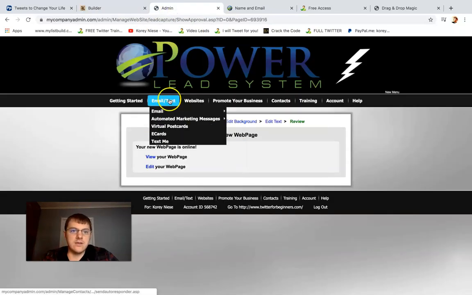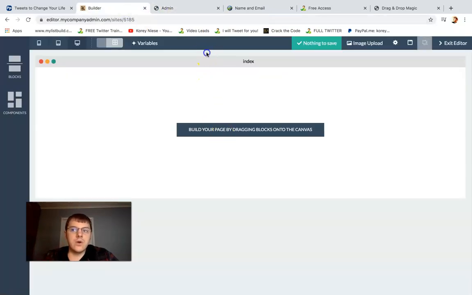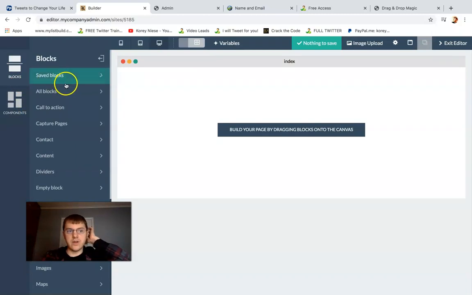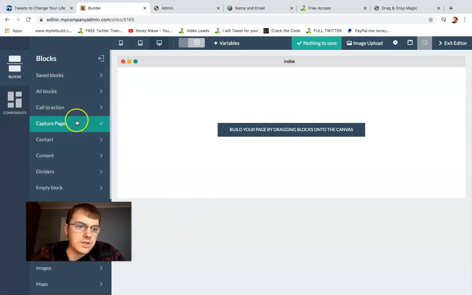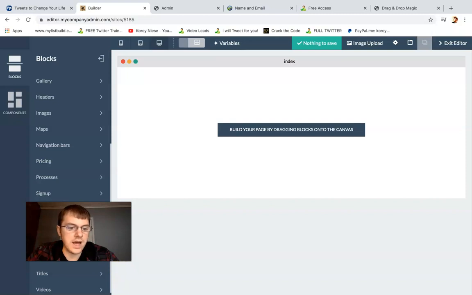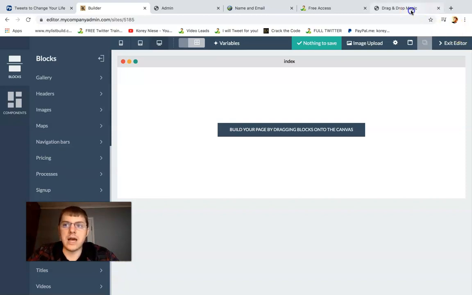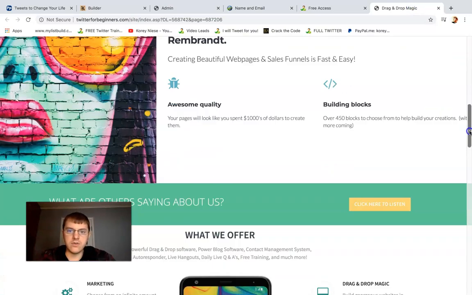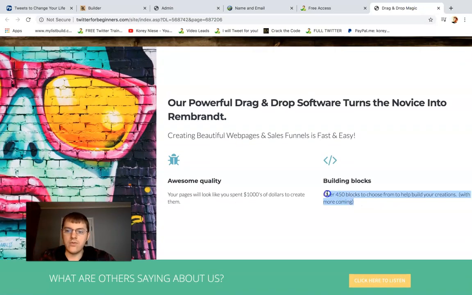I'm going to see if I can access it. Okay. So it finally loaded. It might take a while to load sometimes. Sometimes it does, sometimes it doesn't. But if I click blocks over here, and if I want to create a capture page, you'll notice I got capture pages. I got call to action pages, which look really clean. Contact, content, dividers, all of this stuff in here. So I can put in anything I want. And they're always adding more blocks. I think they have over 450 blocks. I think that's what it says. So they give you a lot to choose from right here. Over 450 blocks to choose from to help build your creations with more coming.